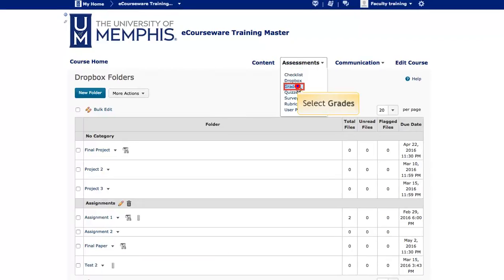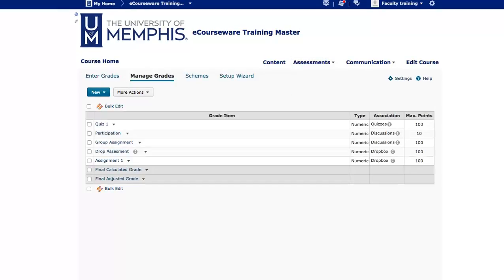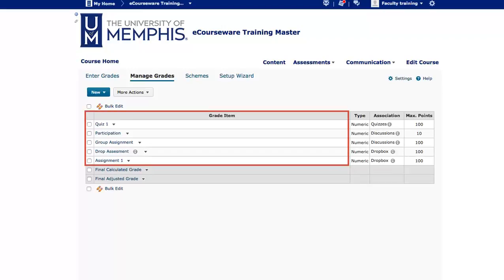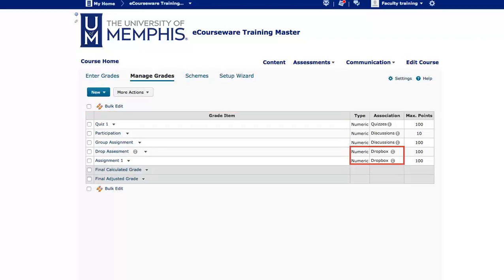Click Grades. As an instructor, you can determine how to set up your gradebook to best reflect your approach to evaluation, including the grading system and grade scheme that is most appropriate for your course. You can create grade items for projects, assignments, discussions, quizzes, etc. to include in your gradebook and even associate them with other tools. For example, Dropbox folders, quizzes, and discussions.